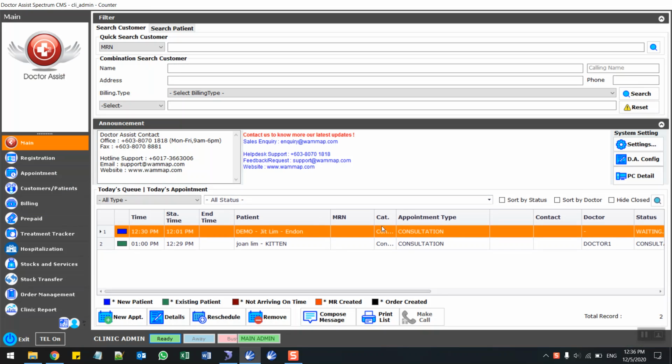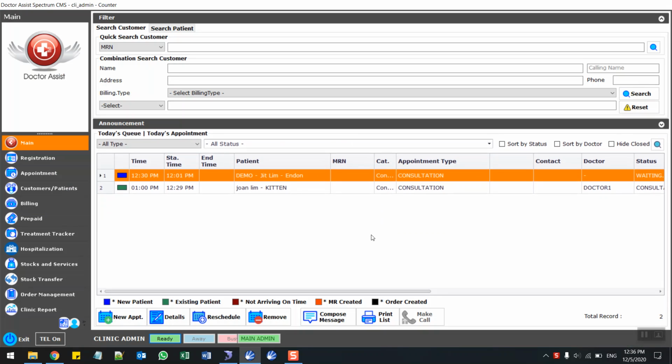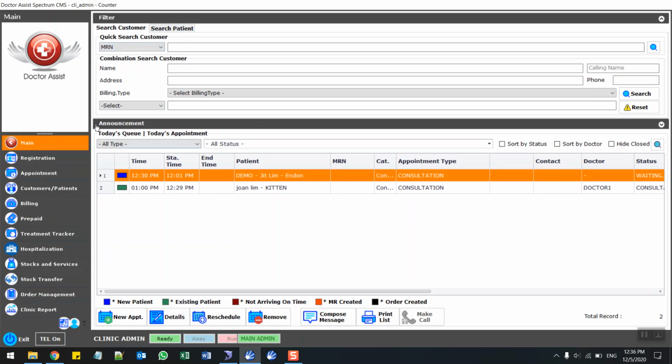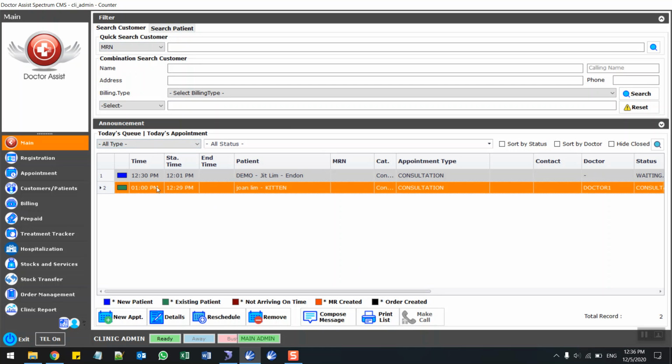Welcome. Okay, so this is the main screen. As you can see, the left menu here is all the modules that we have. Upper part here is the filter, which you can search by customer or search by patient. Okay, the body here is the today queue. As you can see, there are two appointments for today.